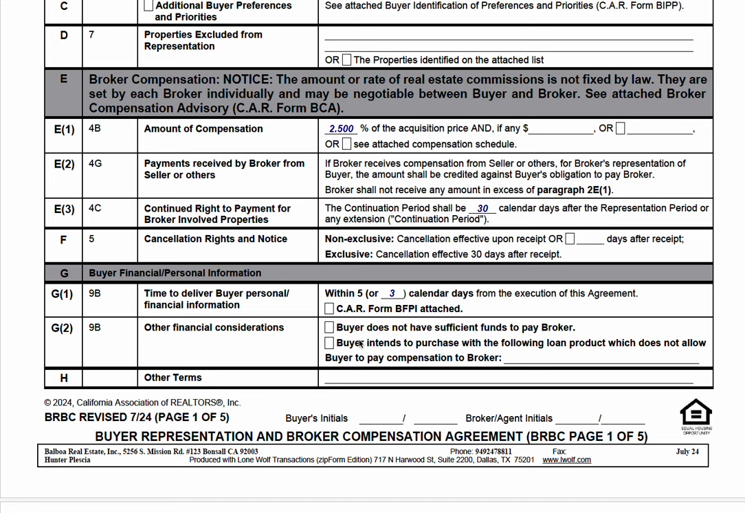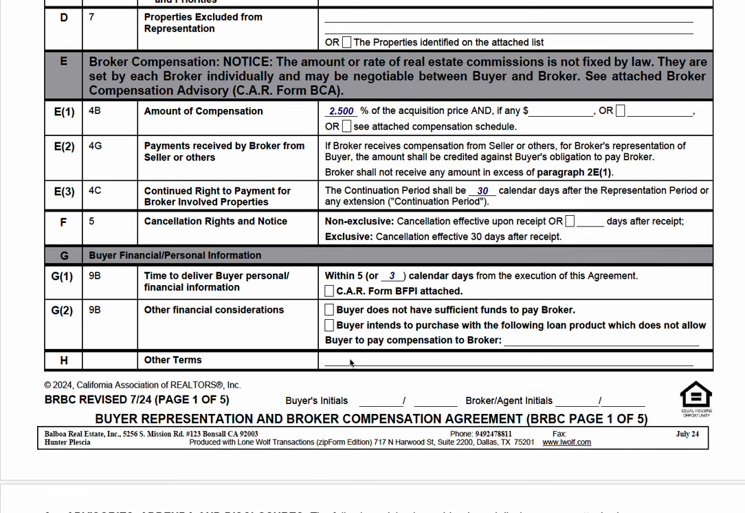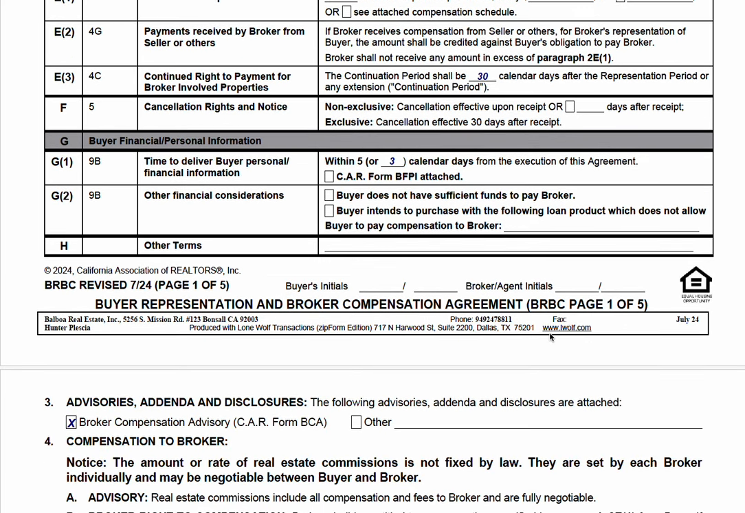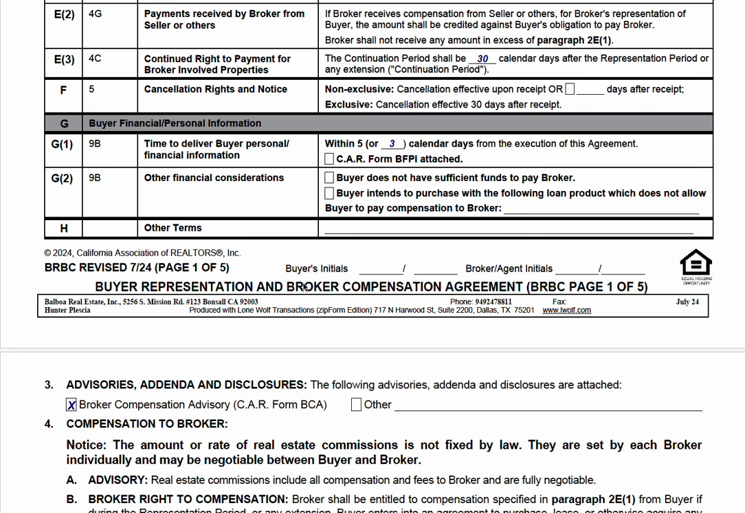And this can open all sorts of doors to other scenarios, but this is going to be more rare. So I'm not going to go into detail here. If you have questions, leave a comment, but you'll know if you need to check a box here. Other terms, blank area for you to put in whatever you want. All right. Both parties initial, you, the agent, and your client.